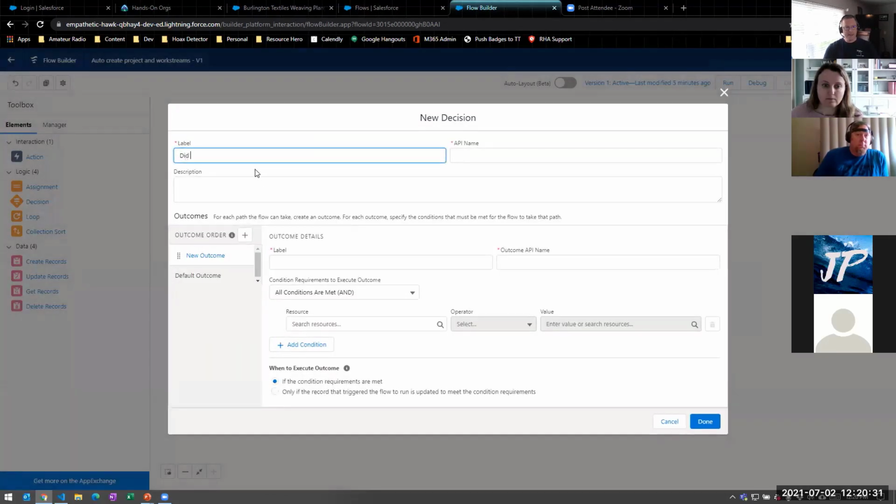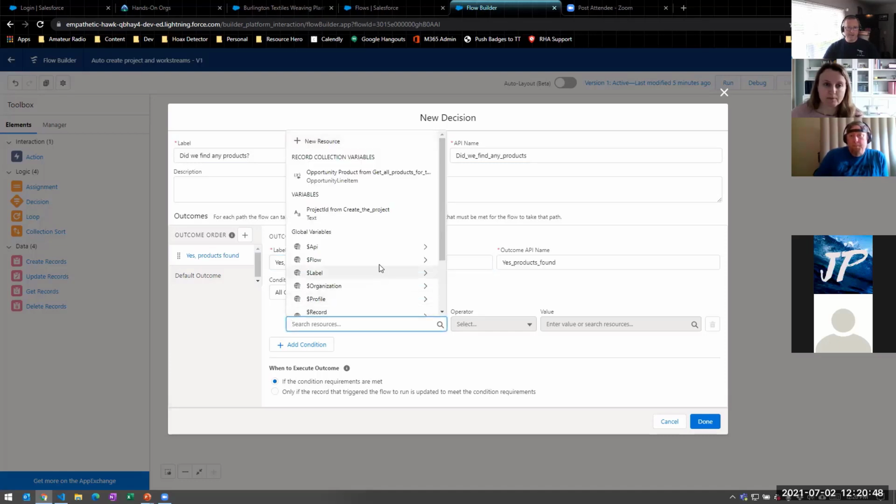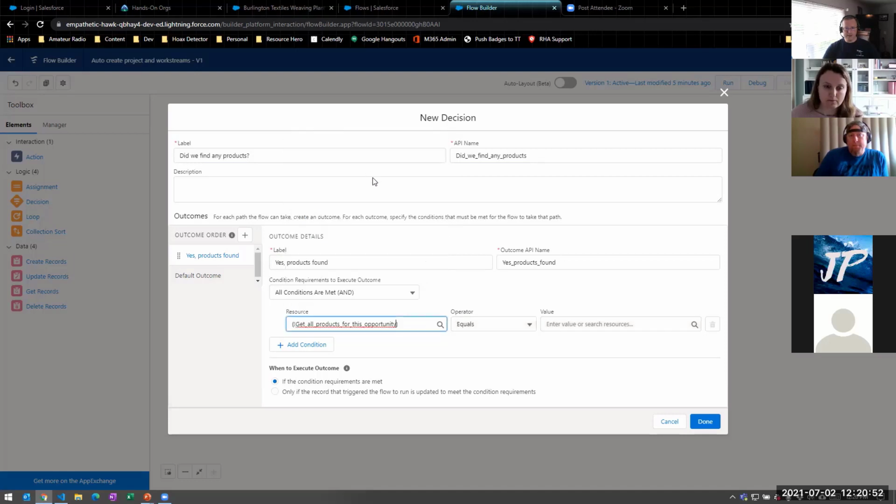We're going to say, "Did we find any products?" And then for the label, we're going to say "Yes, products found." And we're going to know the products were found. This is a very common pattern when we work with flows. We know products were found when the opportunity product, that Get All Product step that we have here, is null, false, meaning it's not blank. So if that Get step is not blank, that means we actually found products.